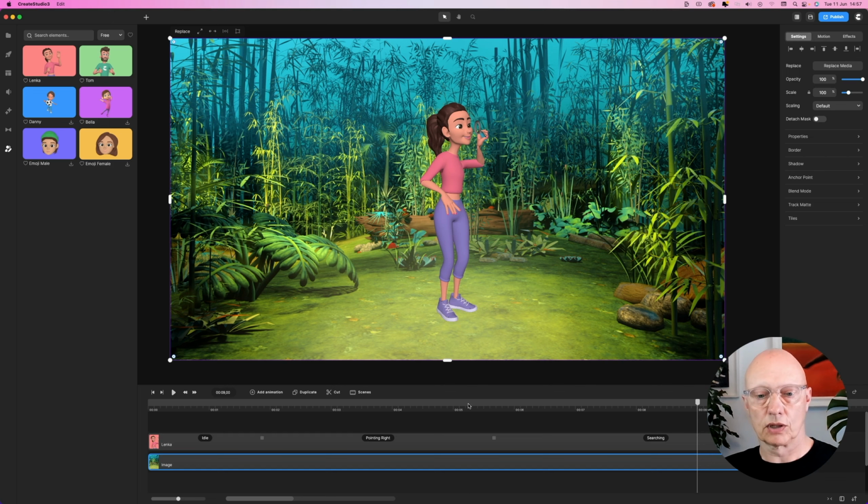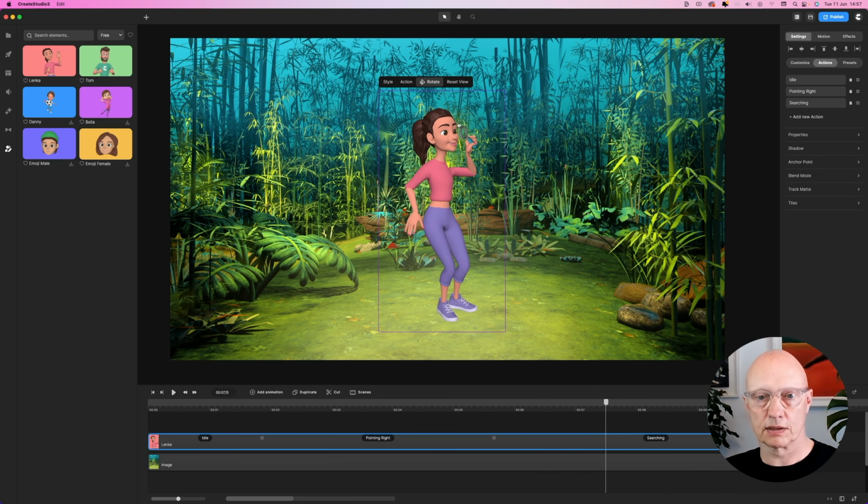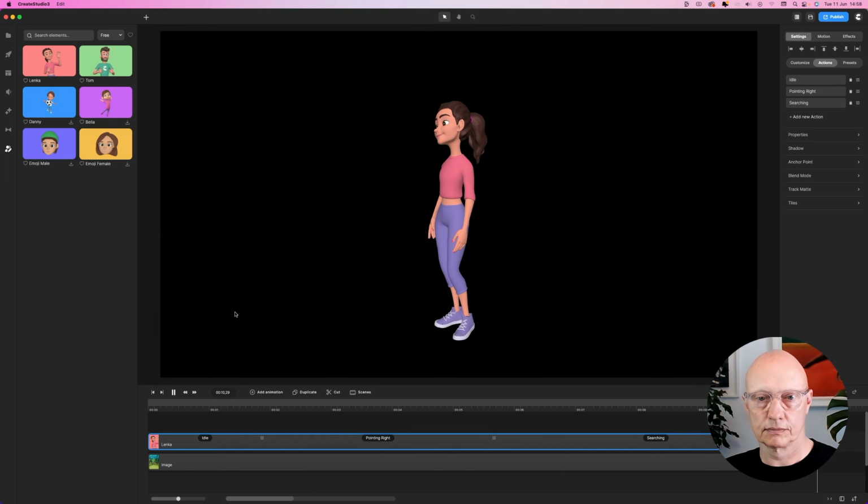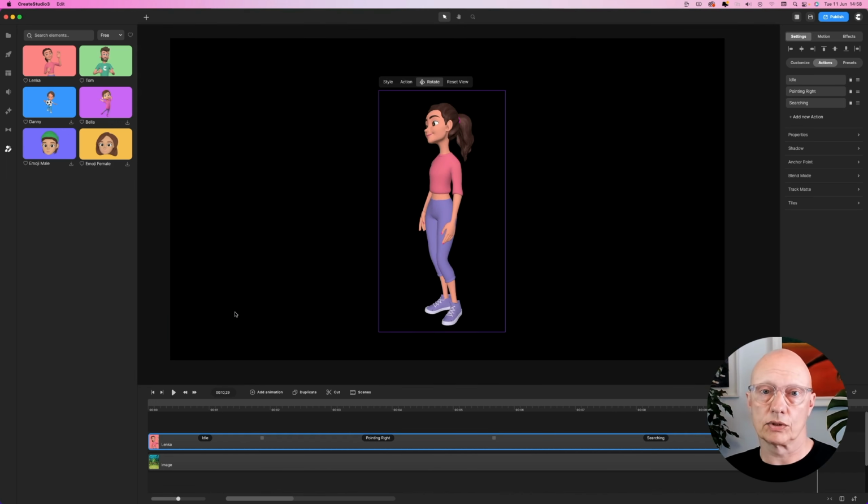There you go. So all of the actions that we've added will be done from that position, from that idle position that we've set, and we can adjust it again if we like. We can select her, click rotate, and we could have her doing it in the other direction. Okay, so we could do it like that. Back to the beginning. Okay, so that is how you rotate a 3D character in CreateStudio Pro.